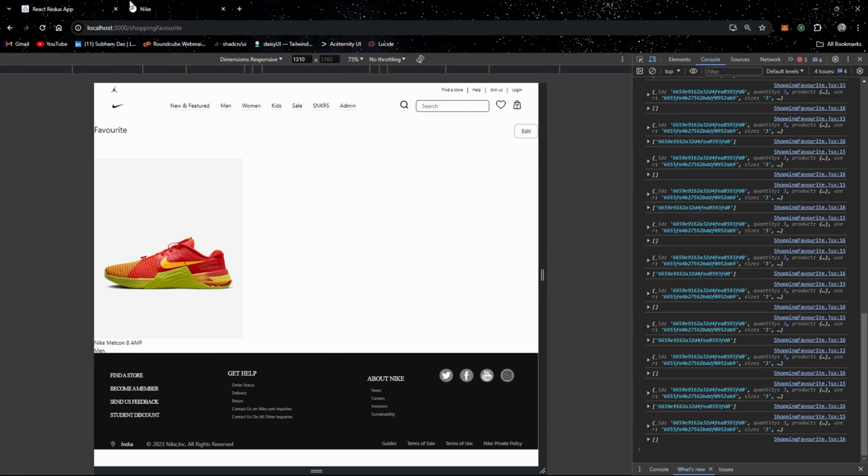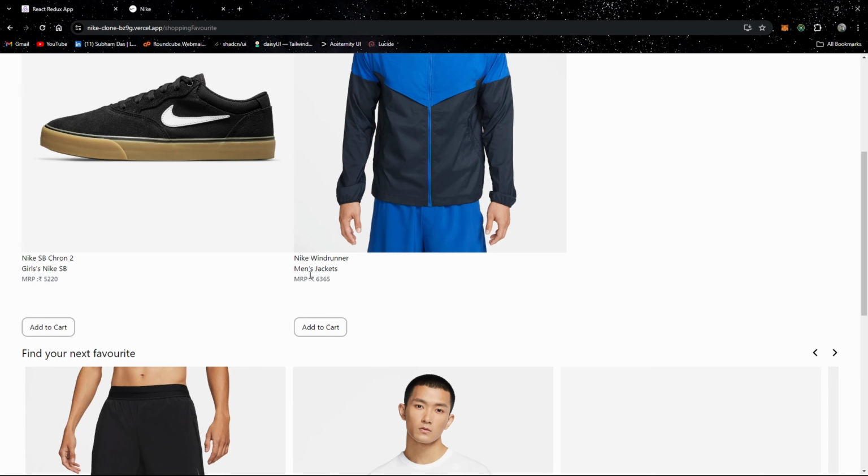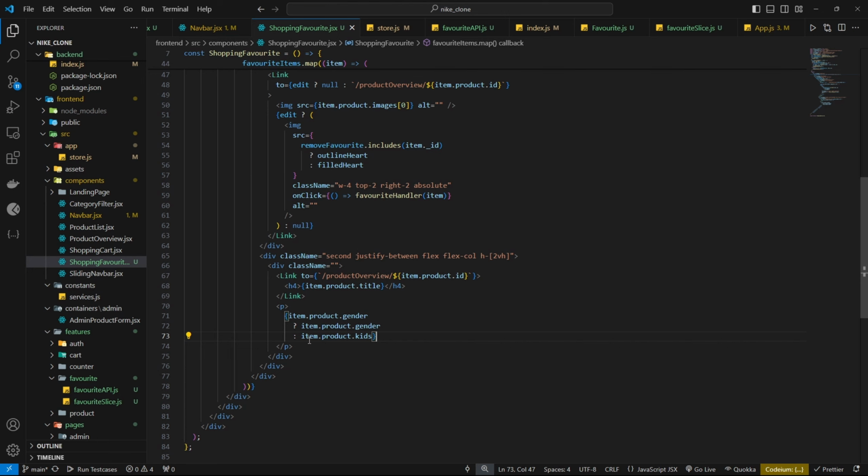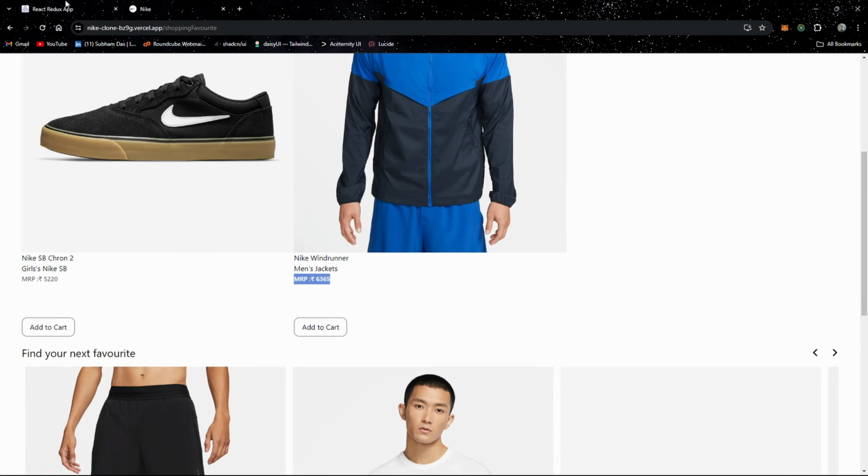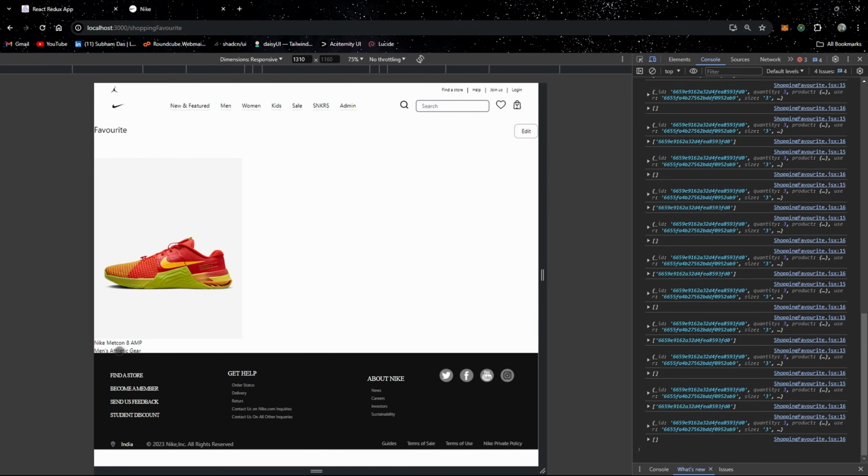And also here we need to add the category, like it's men jacket and Nike, girls Nike SB. So here we also need to add the category up here. For the category, I'm going to write apostrophe s and then the item, so item dot product dot category. Okay, and now let's see. As you can see, men's athletic gear. Now it is working fine.